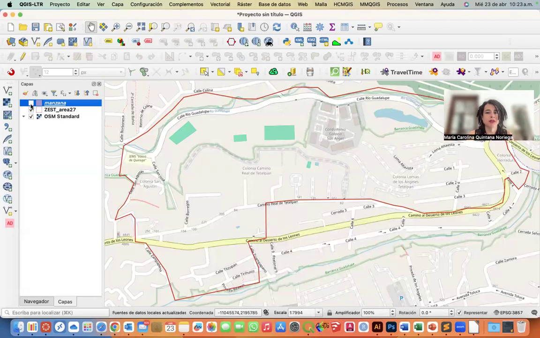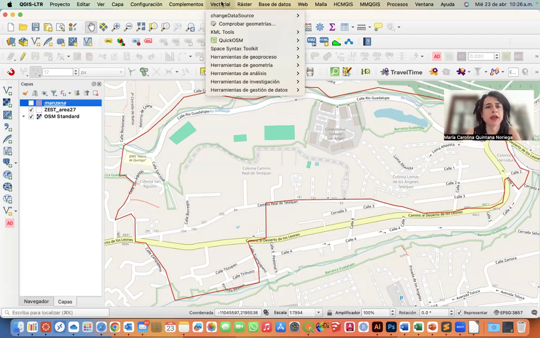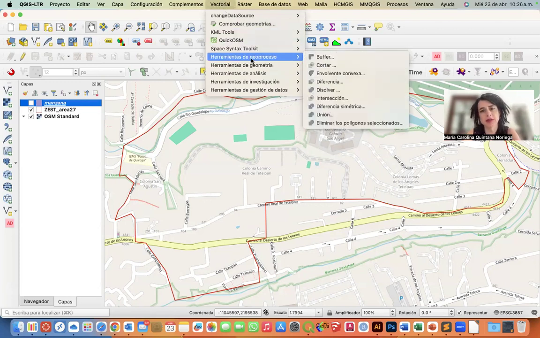I want to keep just the blocks for my area of study, so just the ones that come in here. So what I will have to do is go to vector or vectorial. I don't know if you have it in Spanish, it's vectorial. If you have it in English, it's vector. And I will need the geoprocessing tools, herramientas de geoproceso, and cortar or clip.